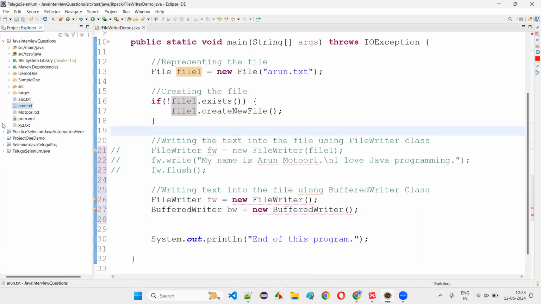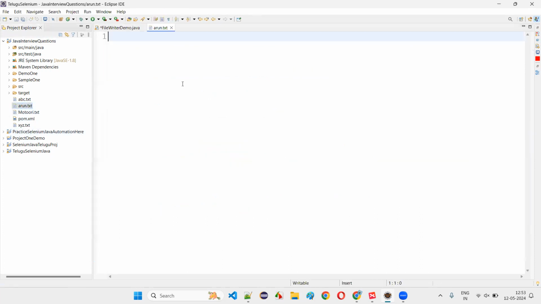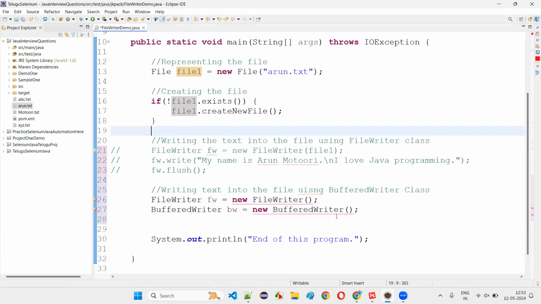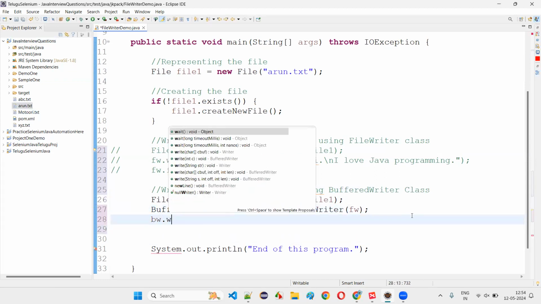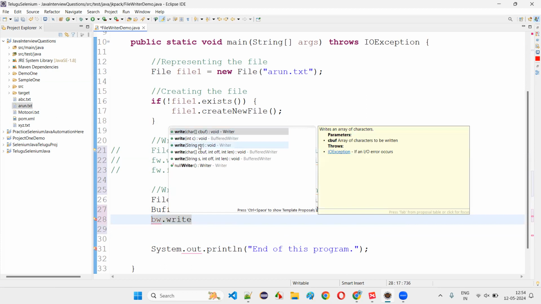I cleared the text here, you see. If I double click on this, you will not see any text inside this file. You see that it's empty. That file I'm giving here. The object reference of the file representation I'm giving here, and the object reference of the FileWriter I'm giving to the BufferedWriter constructor. The errors will be gone. After that, bw.write. So write is there.